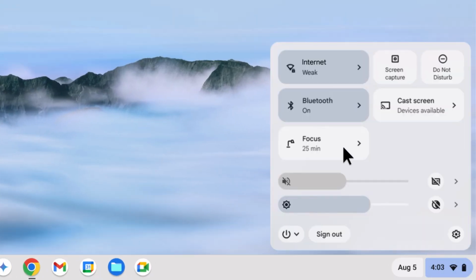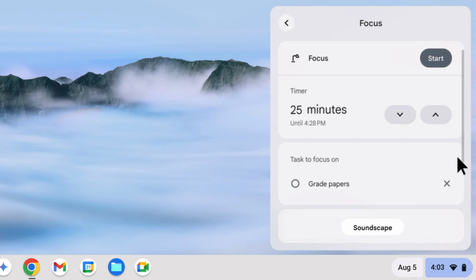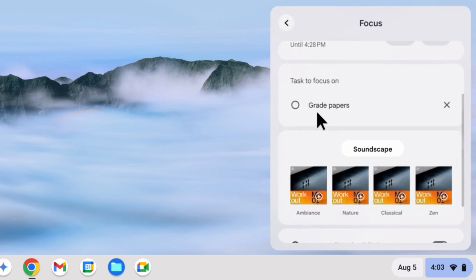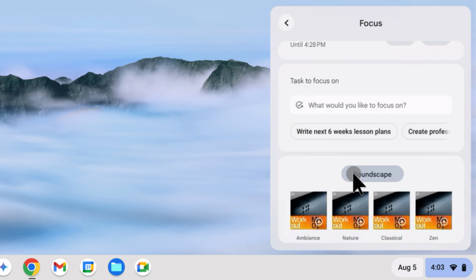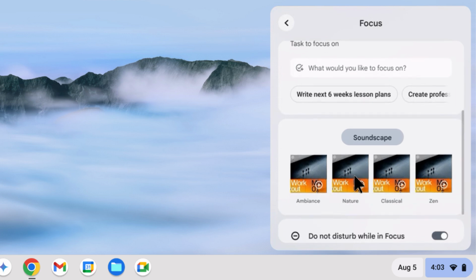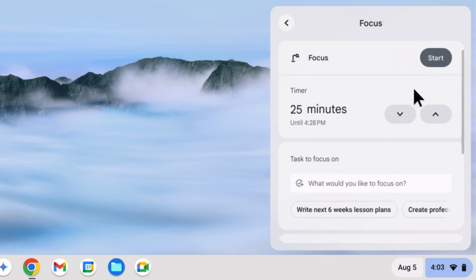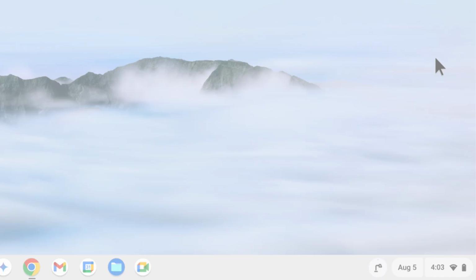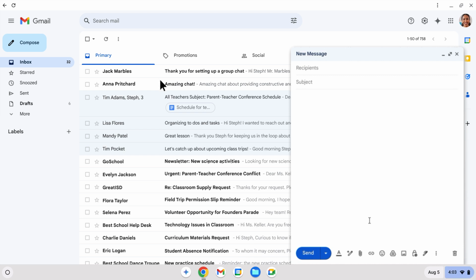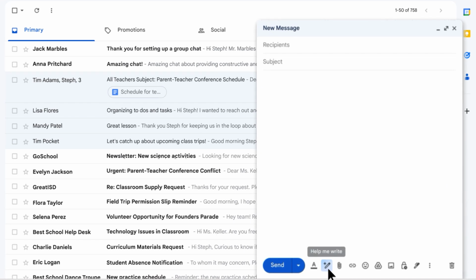I can turn on the focus feature to help me concentrate on the task at hand, whether it's grading papers, creating lesson plans, or replying to emails. In this case, I'm going to focus on my overflowing inbox.